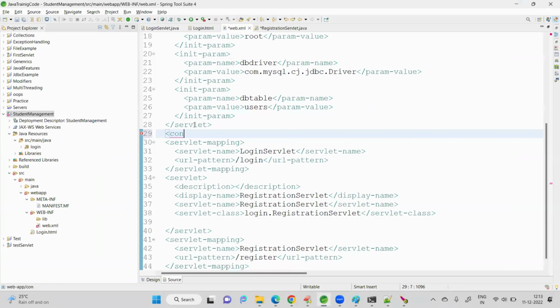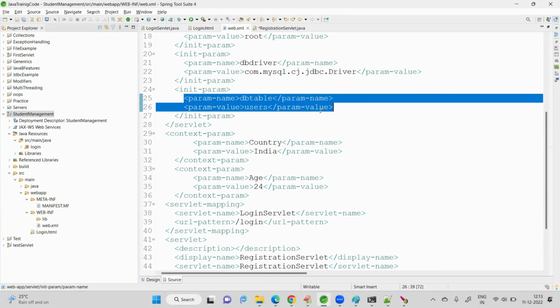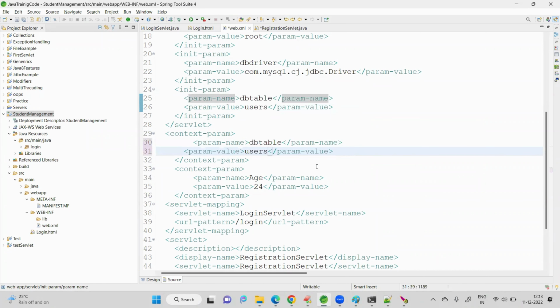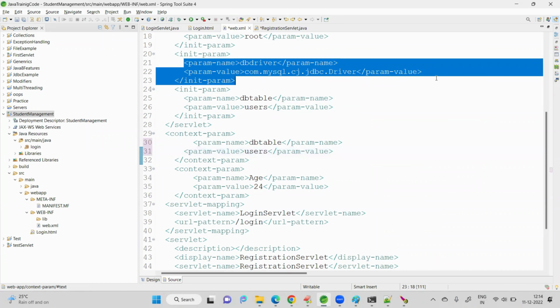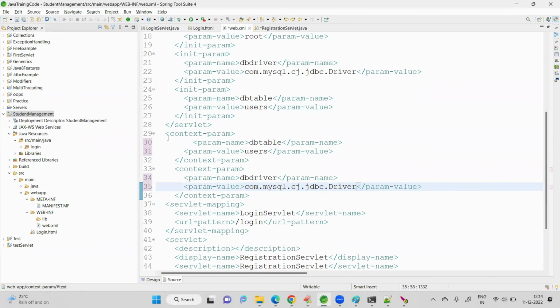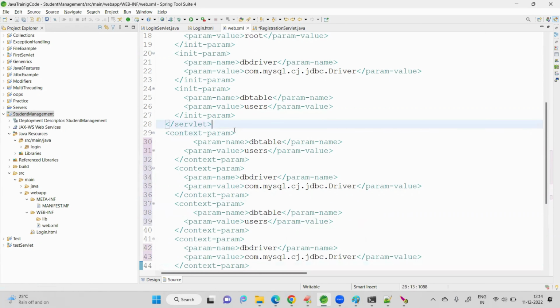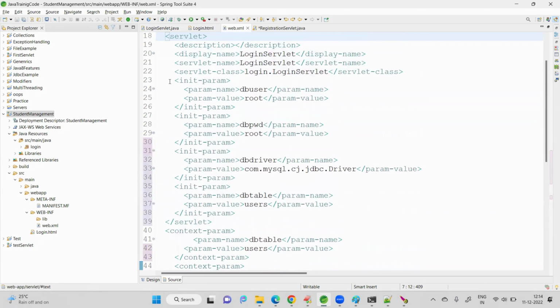Previously we wrote it inside a servlet tag, but now I'm writing it directly inside web-app, not inside servlet. Here I'm writing the context param values. Okay, what are the param values? First I'll take this one, DB table. Next one I'll take driver. Like that, I can take these context parameters. So these context parameters will be available to all the servlets, all the servlet classes.